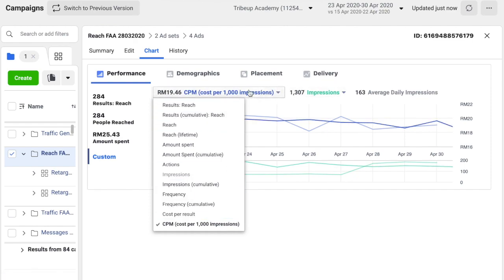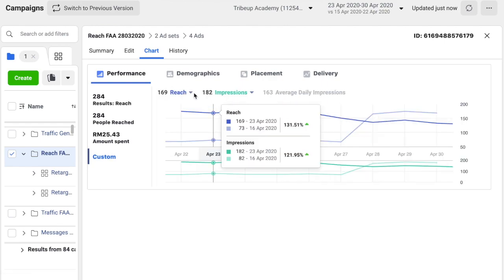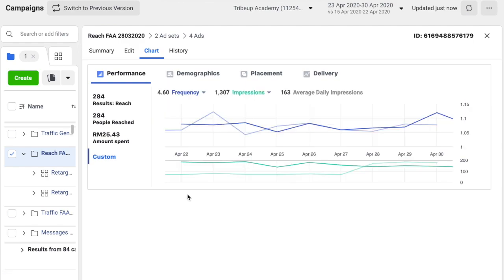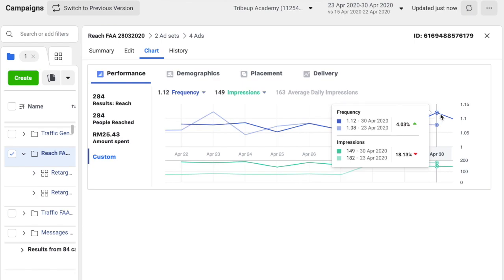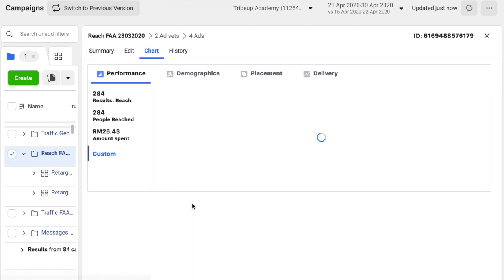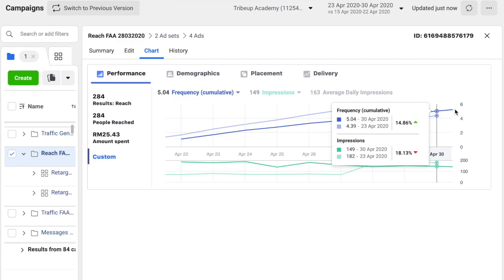You can always toggle. Let's say for example, I just want to see the reach versus impressions. So over here, you see the reach versus impressions. Another thing that you can pull out is the frequency. Now this is an average frequency. Averagely, you're reaching every day about one-ish times. And you can also see something such as cumulative frequency. Over here, you see that cumulatively, these people have seen your ads way more times than you imagine.